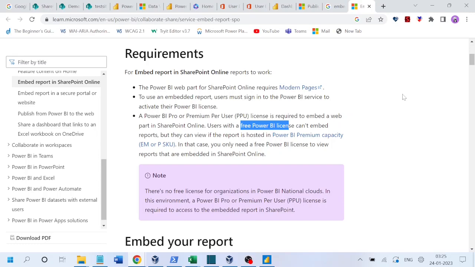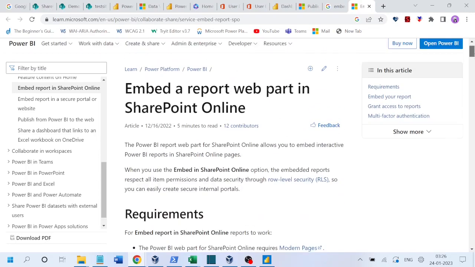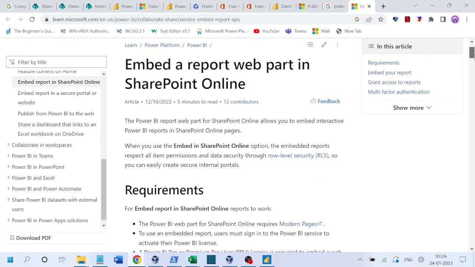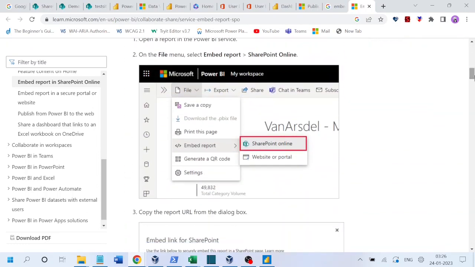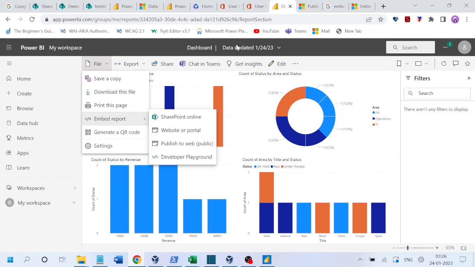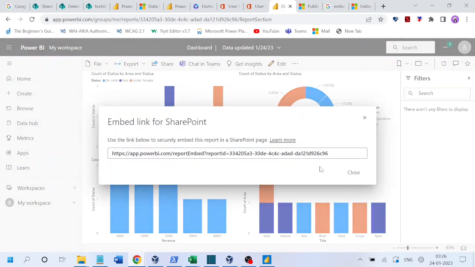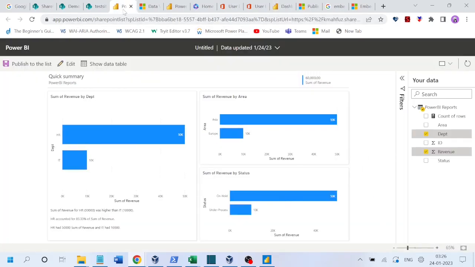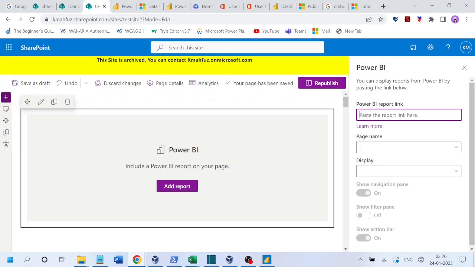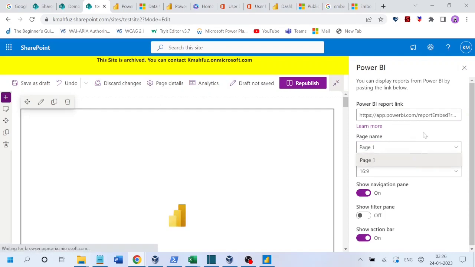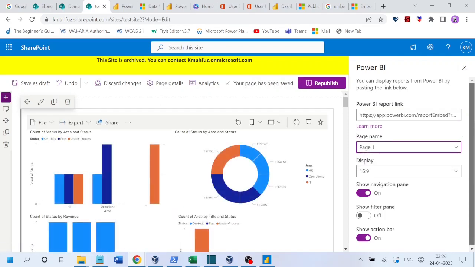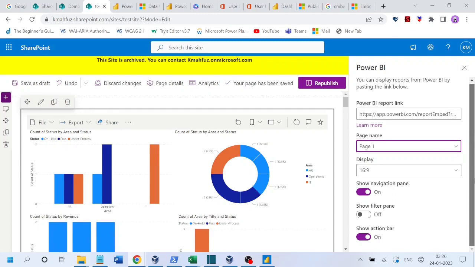So this is a prerequisite. I'll put this into the description: Embed a report web part in SharePoint Online, right? So now I have this option. Let's take it, Control C. And there we have it, right? Our dashboard is reflecting in here.